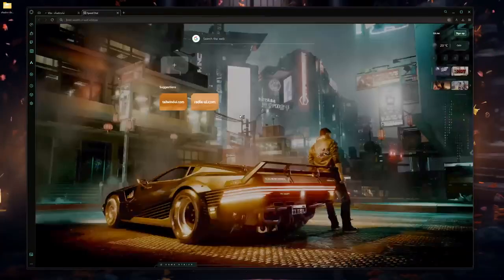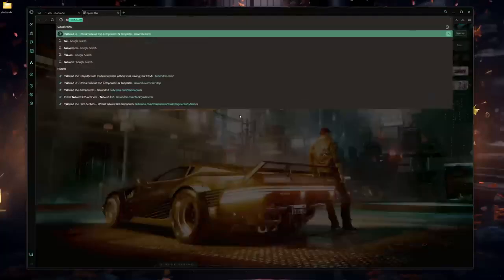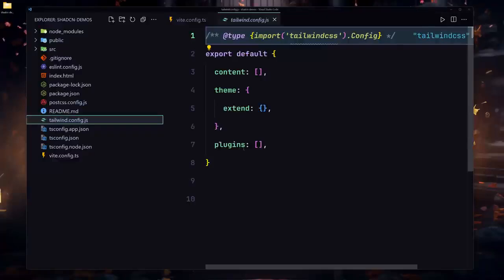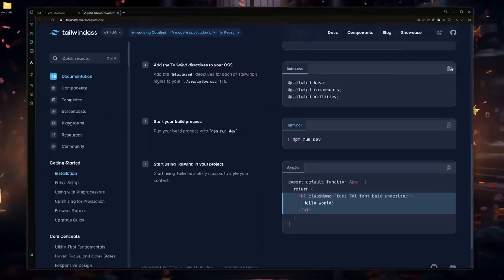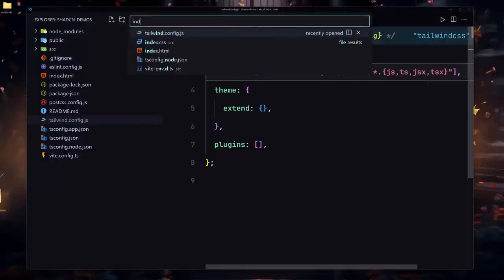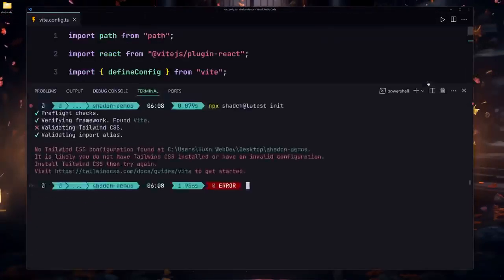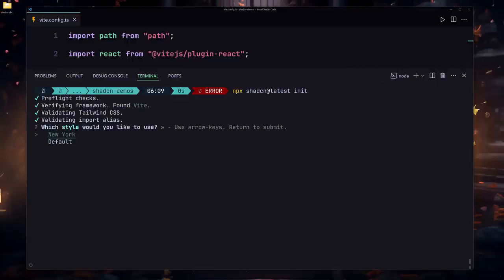So we have to go into not shadcn but Tailwind CSS, tailwindcss.com, and here I'm going to have to copy this content and place it right here, save my file. And we also have to copy these components, and we have to go into the index.css file and place them here, save my file, and now it will work. Okay, so if I just rerun it, now it's going to initialize my Tailwind CSS right here.